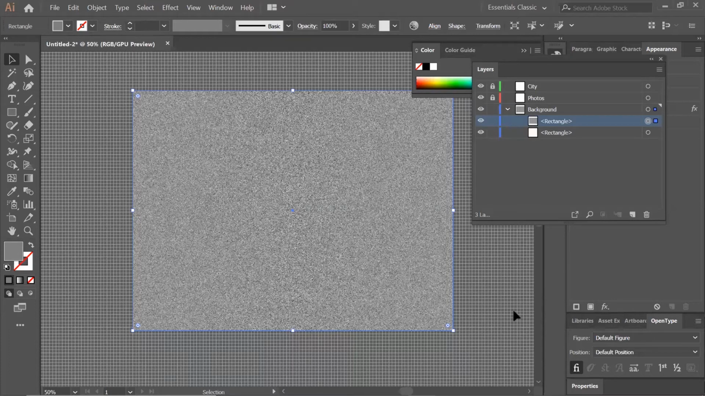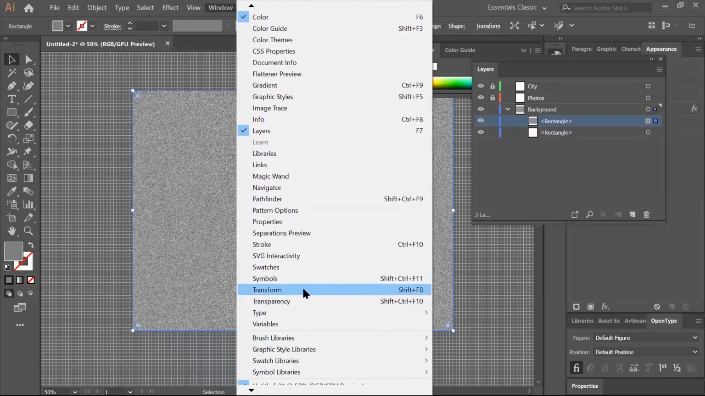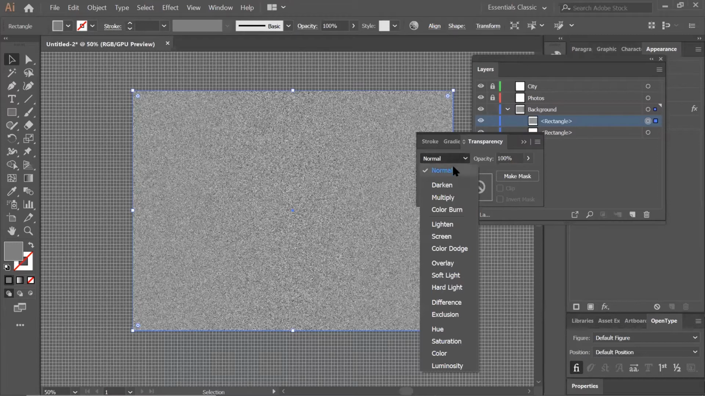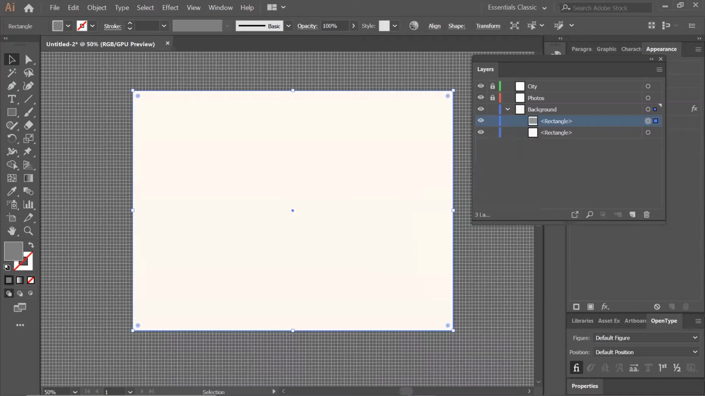Okay, so we want to open up a new window called Transparency. So on the tippy top, go to Window, and it's all in alphabetical order. So we go down to T, Transparency. Window, Transparency. And here's this new transparency window. We're going to set the mode from normal to soft light. Okay, so now we turned that texture into a little bit of noise, that's the same color as our ivory eggshell one in the background.